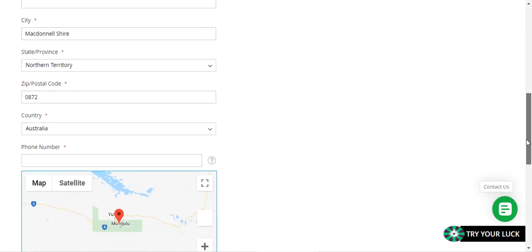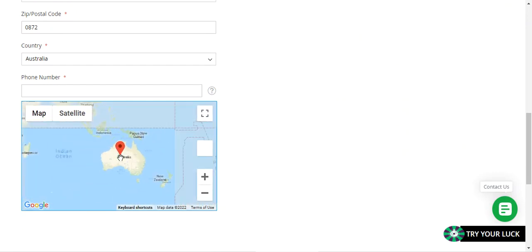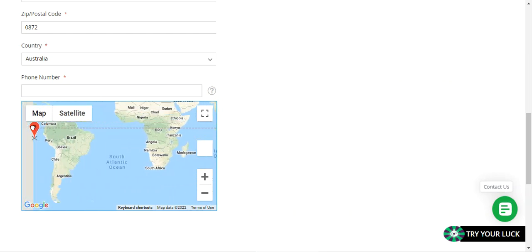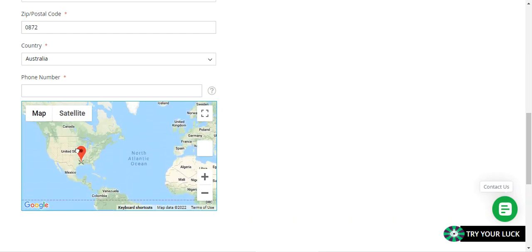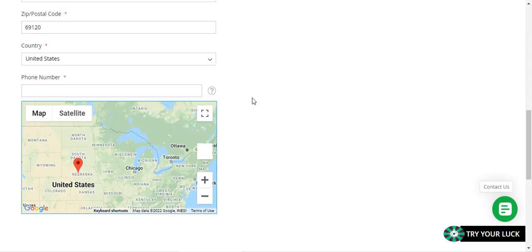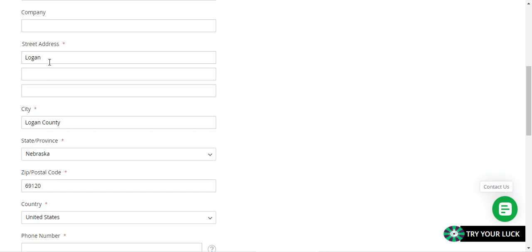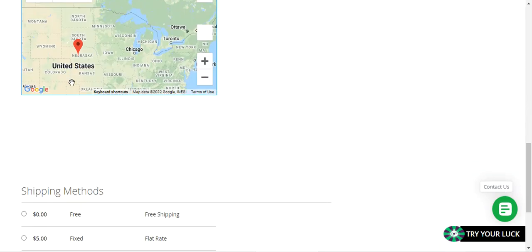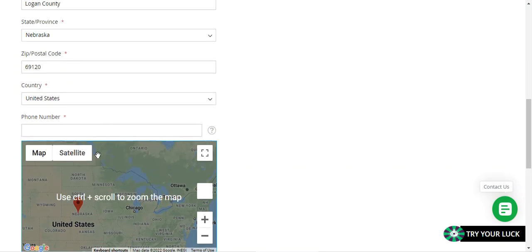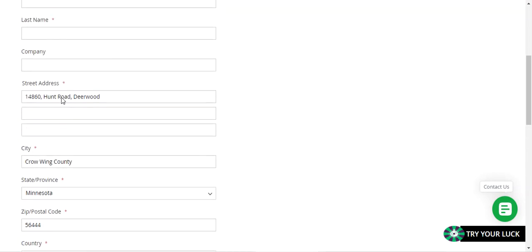So if I scroll down here, there's a city already selected here. I can zoom out, for example, and I can go ahead and I can go to, for example, this particular section here in the United States there, and the particular address would be automatically selected. As you can see, it's United States, Nebraska, city, street address automatically filled there. If I want, I can change it as well. For example, if I want to go to Minnesota, you can see that the zip code, state, province, city, street address has been changed.